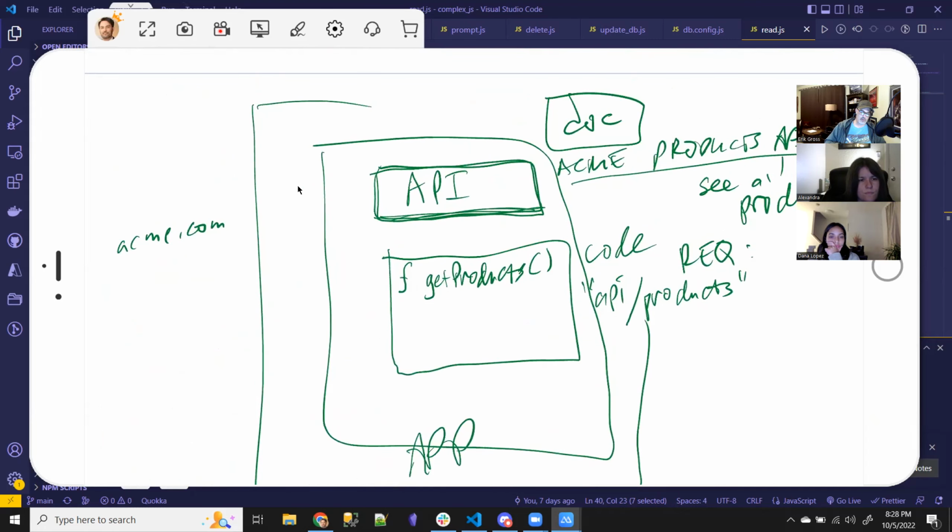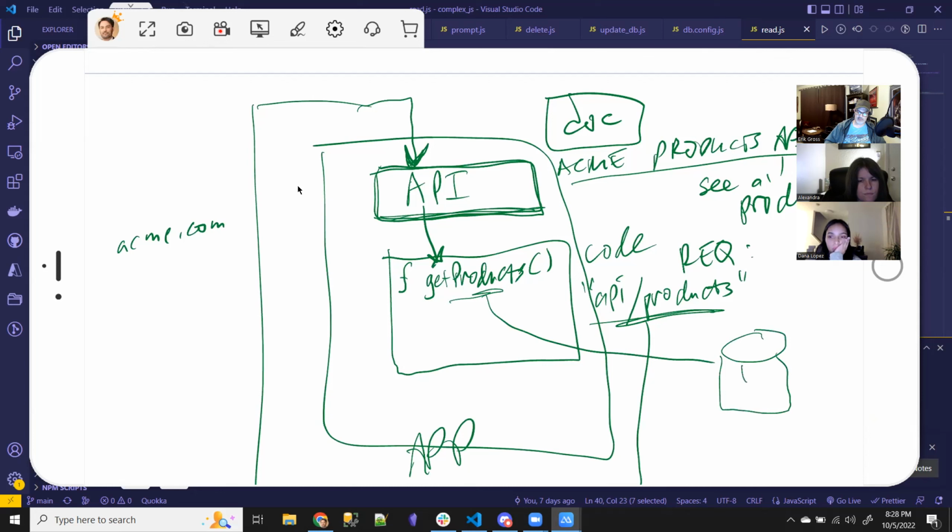And you go, oh, API/products? That's what came in? Let me send that to the function called get products. The function called get products reaches out to the database, gets back results, which is all the products, and it takes that collection. I'm going to put them in curly brackets. There's a collection of products, and it takes that and sends it back through the API, and the API sends it back to Dana.